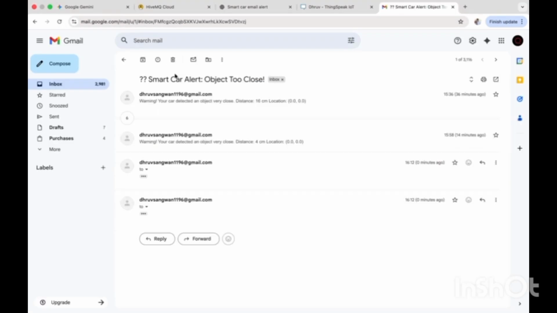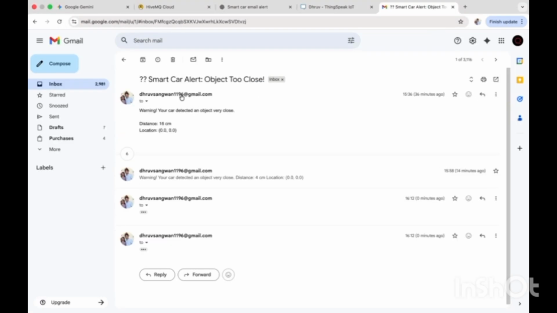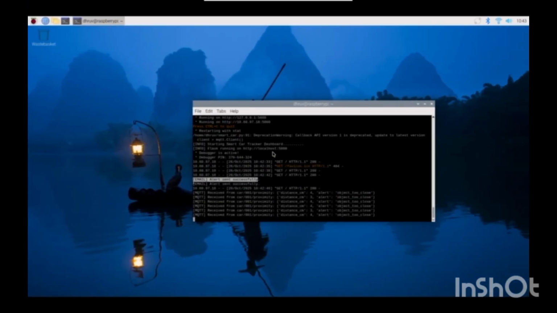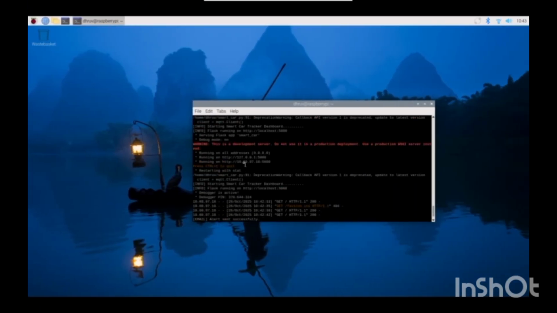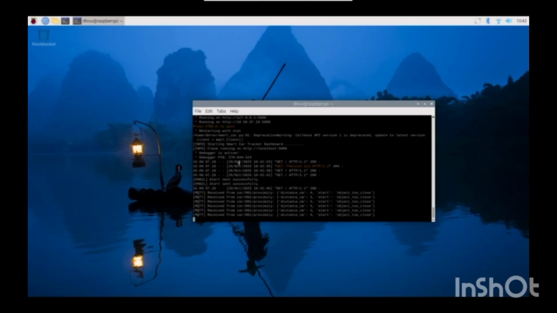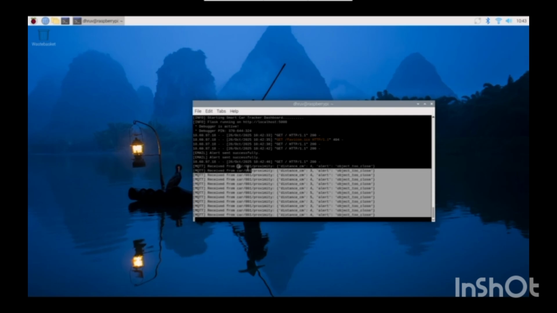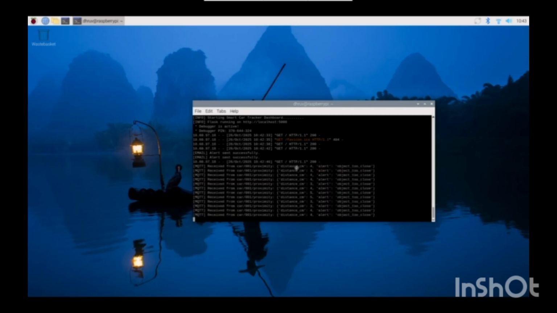If I refresh it, see here the email has been sent saying that your car has detected an object, with the location, the longitude, and the warning that an object is very close, and it also shows the distance and the location with the latitude and longitude. Here, on all of these servers there will be the application, and if I place any object again, we can see here also that it shows that an object is close to the car, and it sends an alert to my email. Thank you.